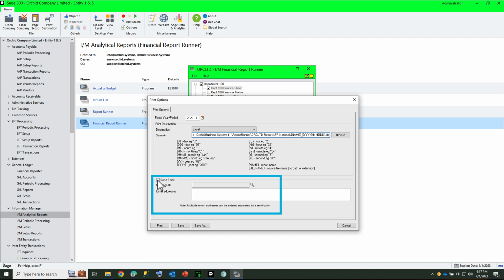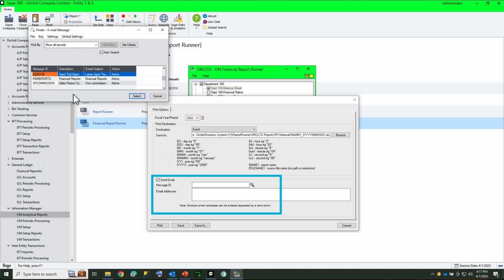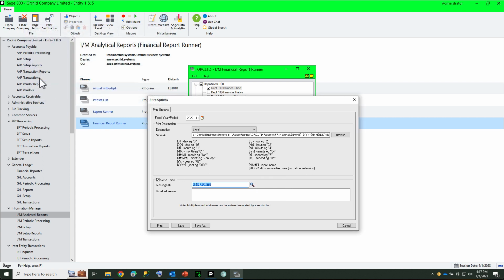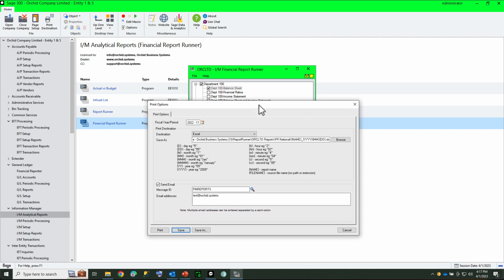Optionally, I can click Send an email, select a message ID. So I've got one here for financial reports, and put in an email address. You can add multiple email addresses separated by semicolon. I can save this configuration. And if I want to save a variation of this one, maybe without emailing, I can choose Save As and then change it and remove the ability to email. So I can quickly copy some configuration into others.